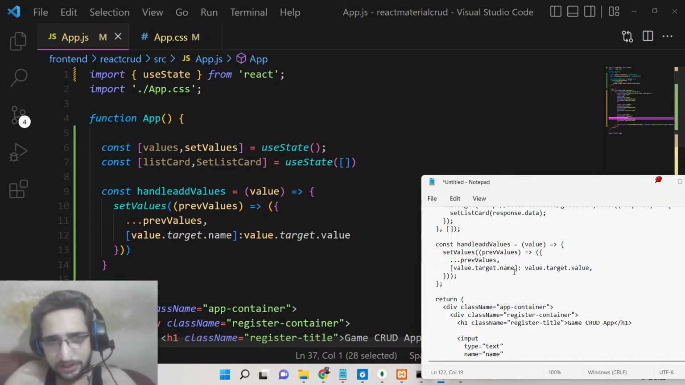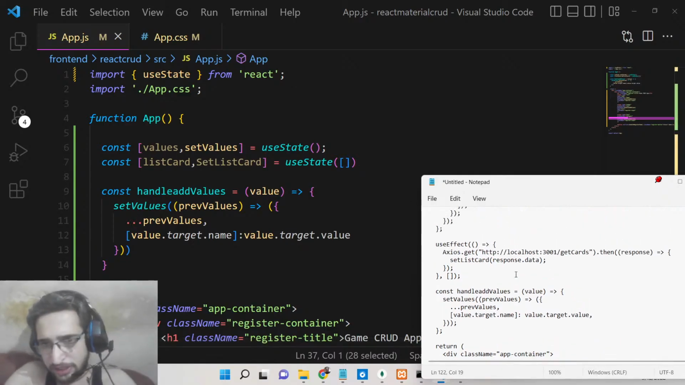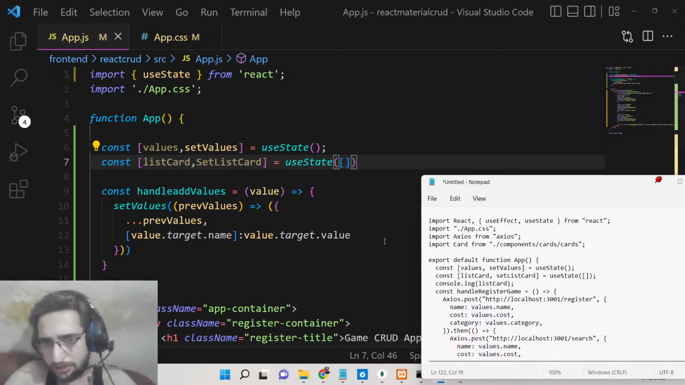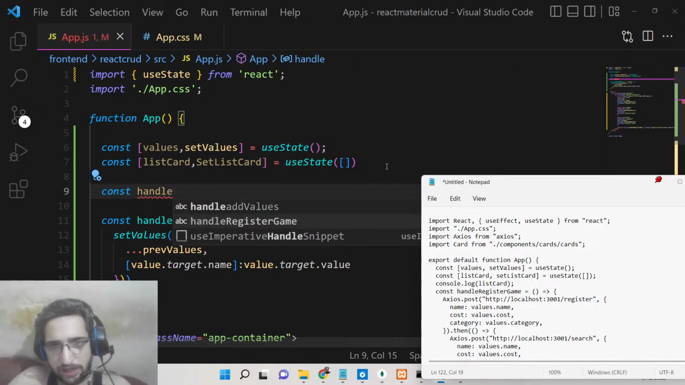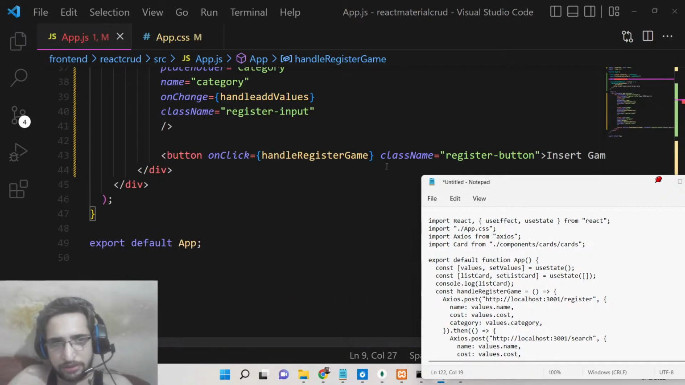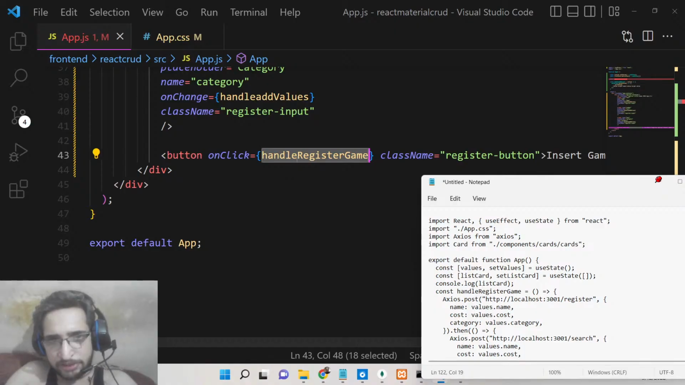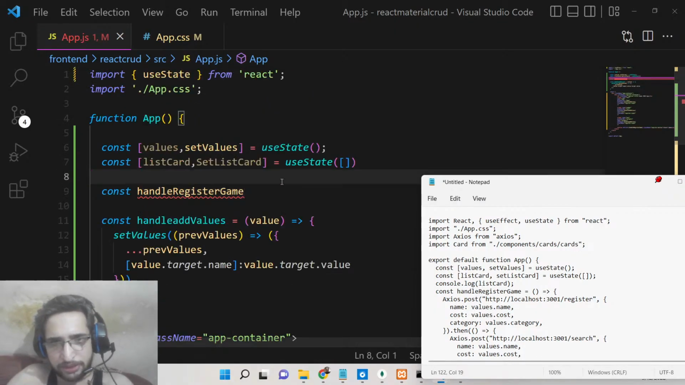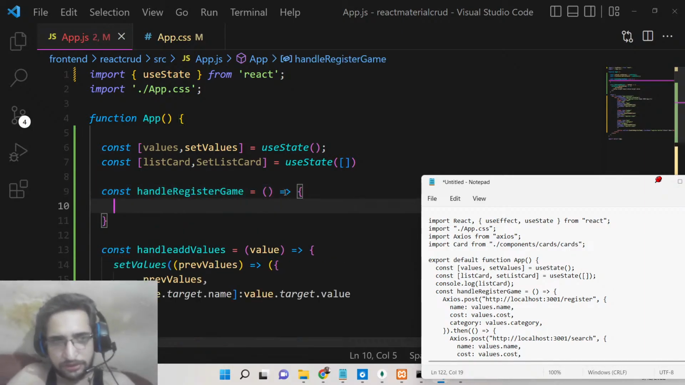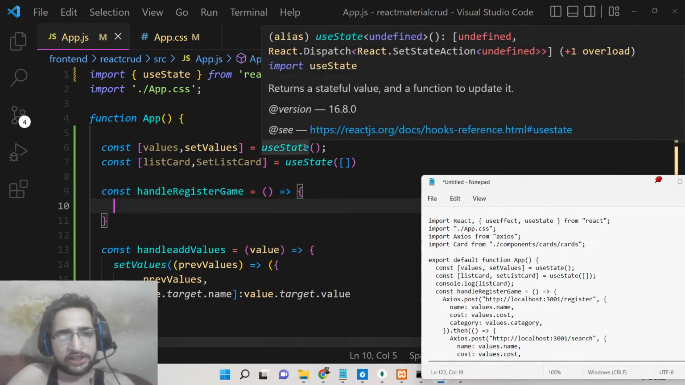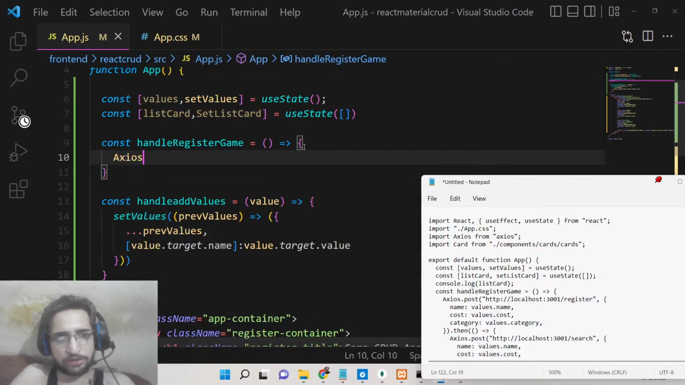After we assign the values, guys, we need to write this function, which runs when we click the button: const handle register game. Whenever we click this button, we are calling this function. This will be an arrow function like this. Now we need to make a post request using Axios.